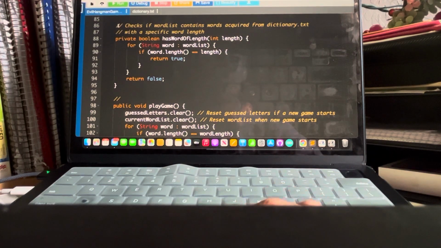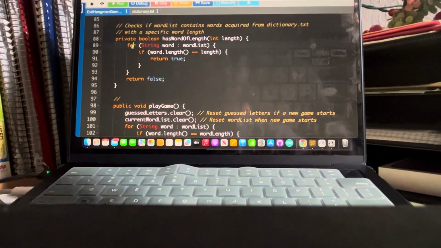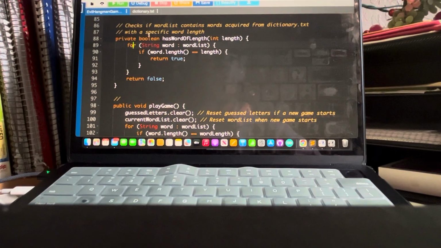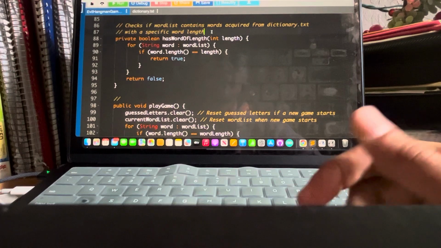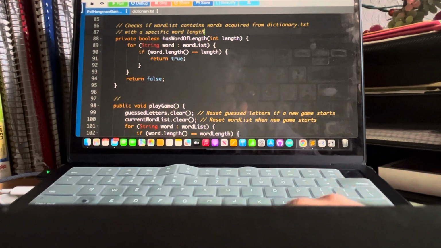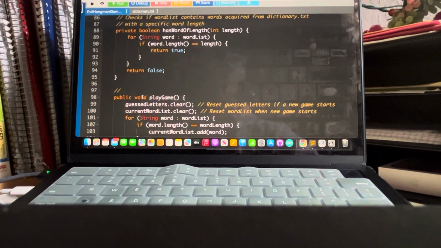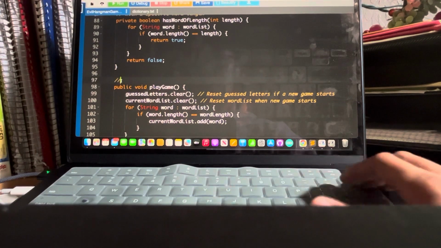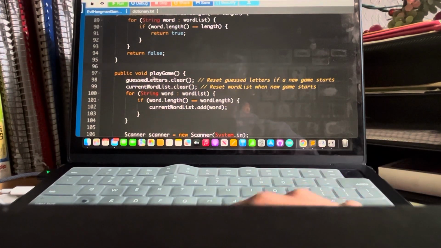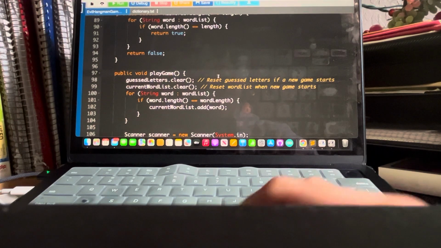This here is pretty minor. I mean, everything's pretty important, but this is probably one of the lesser mentioned parts. It just checks if the word list contains the acquired words from the dictionary.txt that have a specific word length. So yeah, pretty cool. Let's fix that.